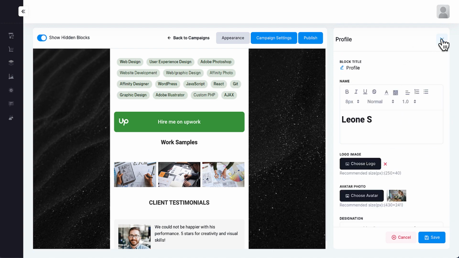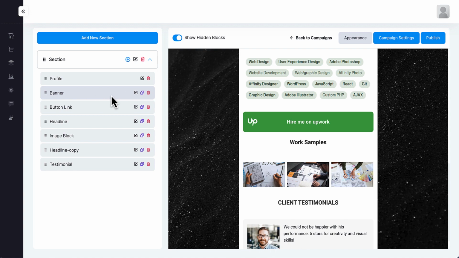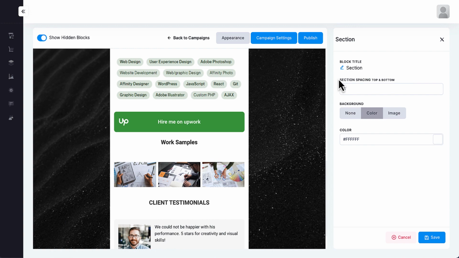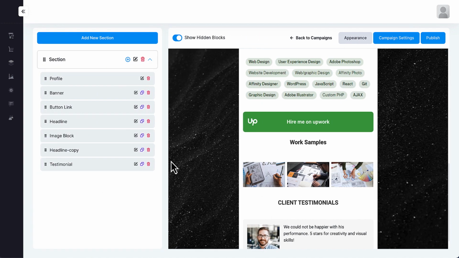That's the profile. Then the next one is the banner, so you can move them up and down by grabbing on these six dots. You can move it around based upon that. Then if you want to add a section, let me show you the sections. You want to do a section, you can add a section. Right now you have 6 sections, you'll add a section, a 7th section. So you can do that.